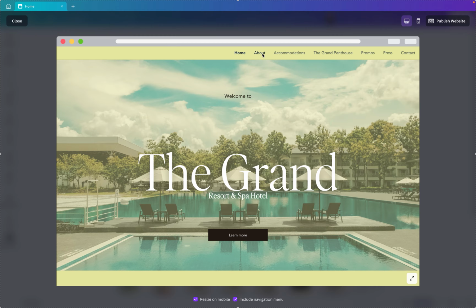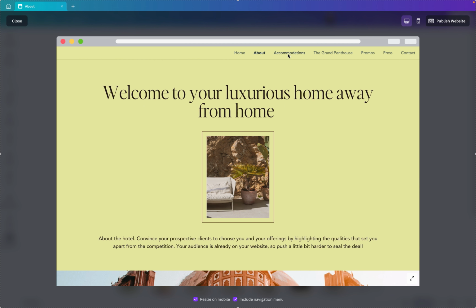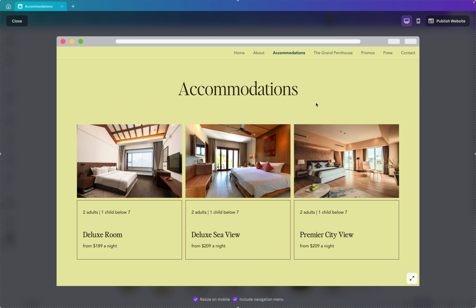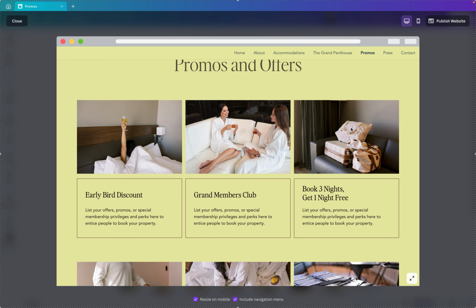Here you see the menu at the top. So here's our about page. So this is all automatically connected to the pages that you made. And of course, if you add new pages and you name the pages, they will be added to this menu over here. So that looks nice.